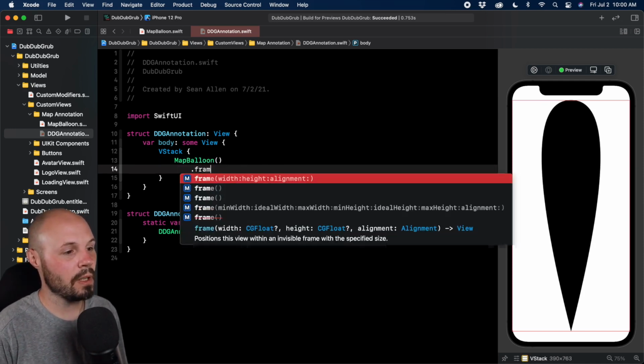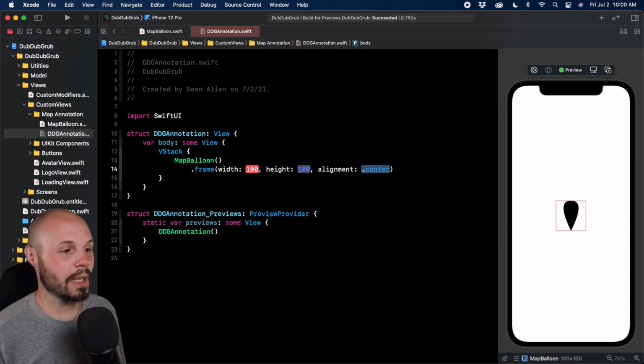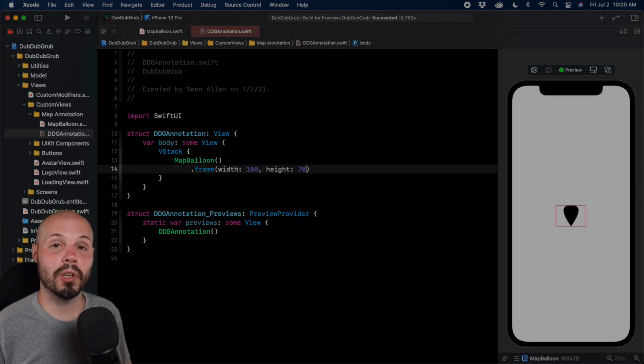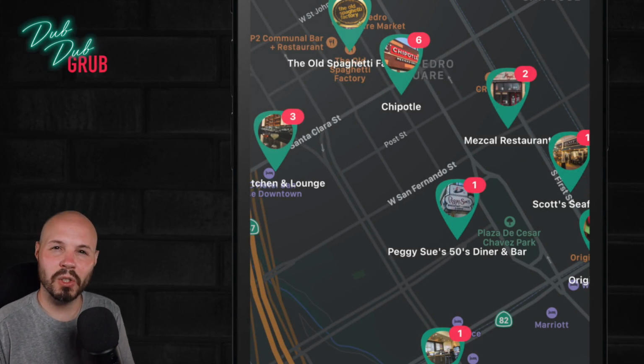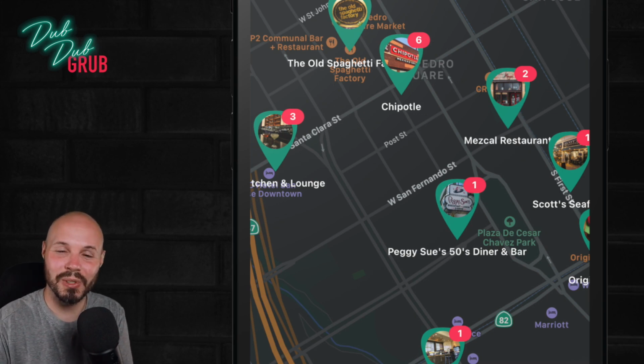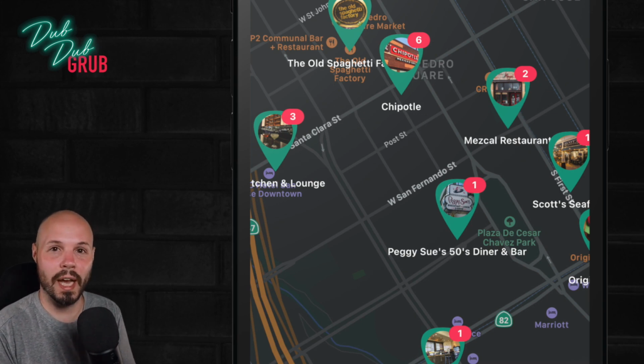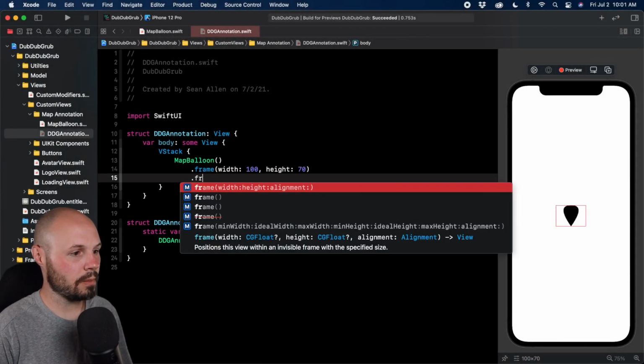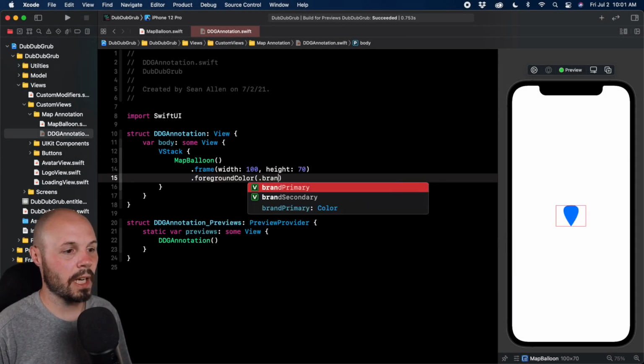So let's give it the frame. And in our case, again, this took some dialing in. I'm going to do 100 by 70, right? That took some dialing in, and we'll come to that in a second. A lot of the dialing in came from making sure my circle image of our location looked good in the pin. So the amount of squishiness that I squished it down was a result of how that image looked. And of course, the foreground color is .brandPrimary.